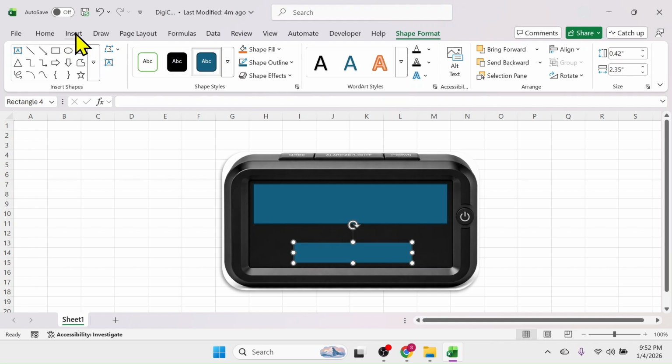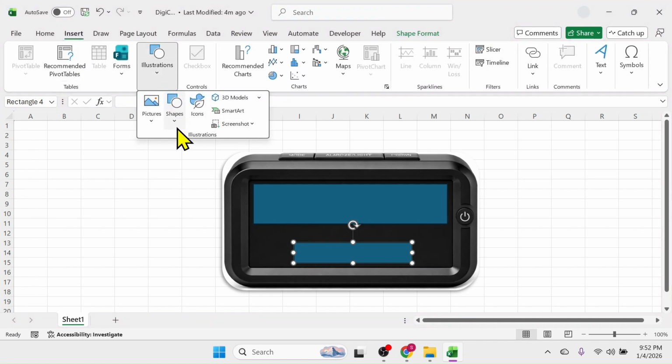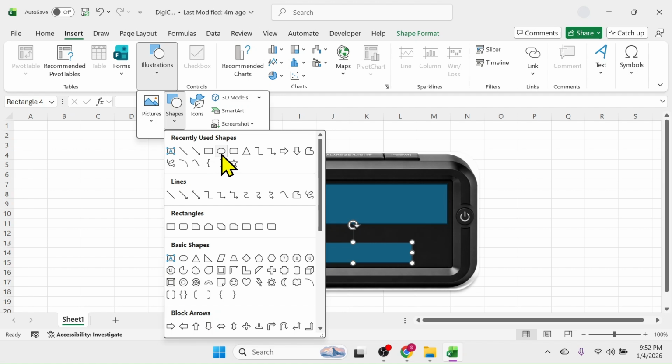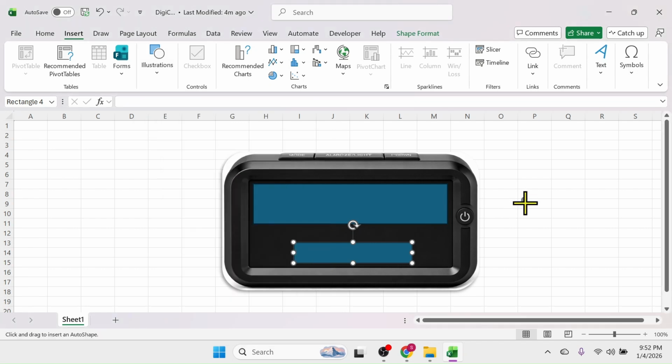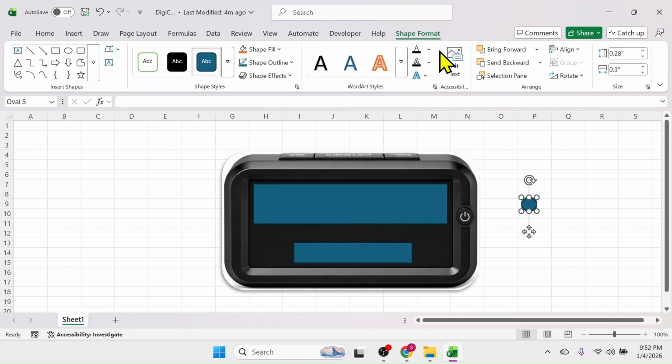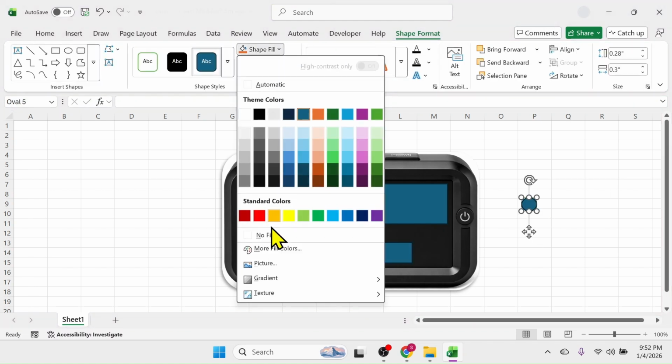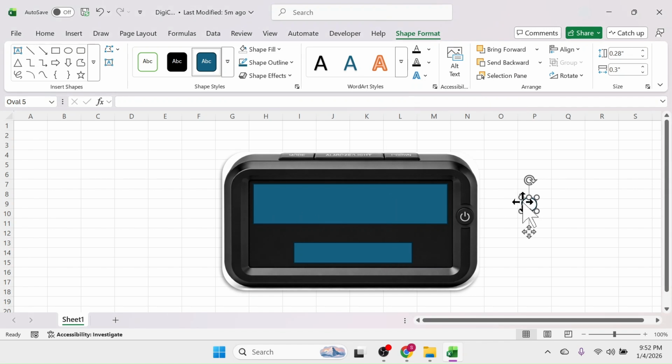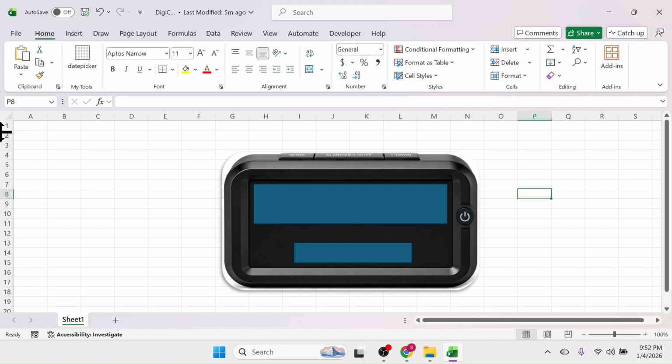Again, go to Insert, Illustrations, Shapes, then take this oval shape and draw the shape over here. Make a circle, then go to Shape Fill and take the No Fill option, then drag and place this shape above this power button. Next, here in the A1 cell, put TRUE. In A2 cell, put 0, and in the A3 cell, put 0.